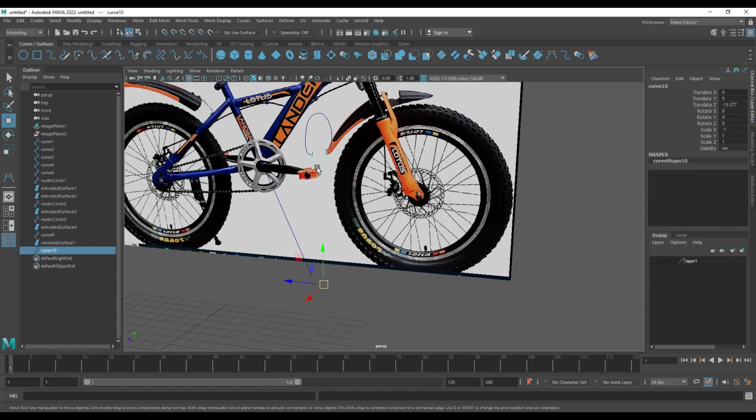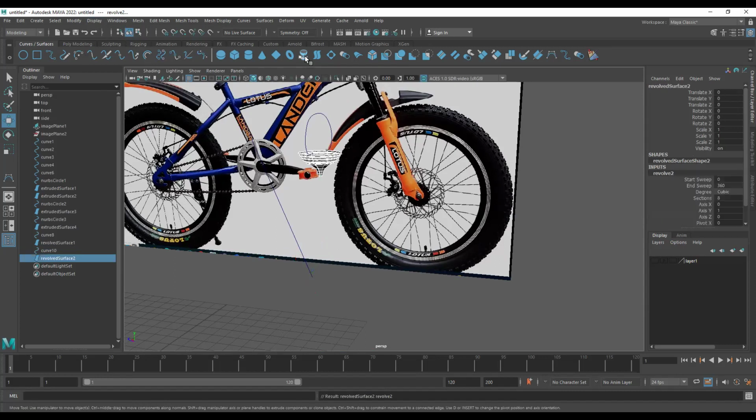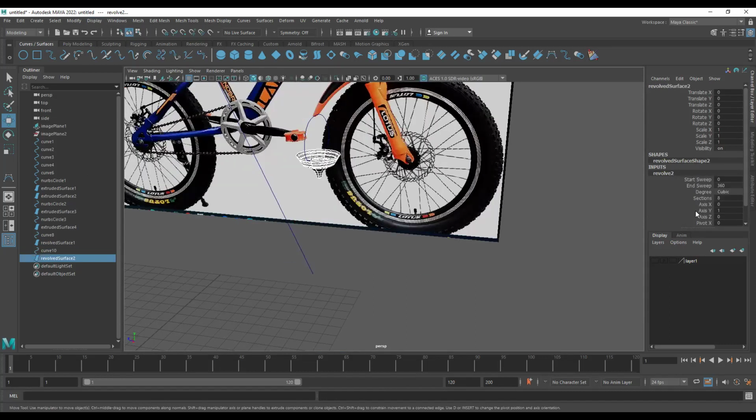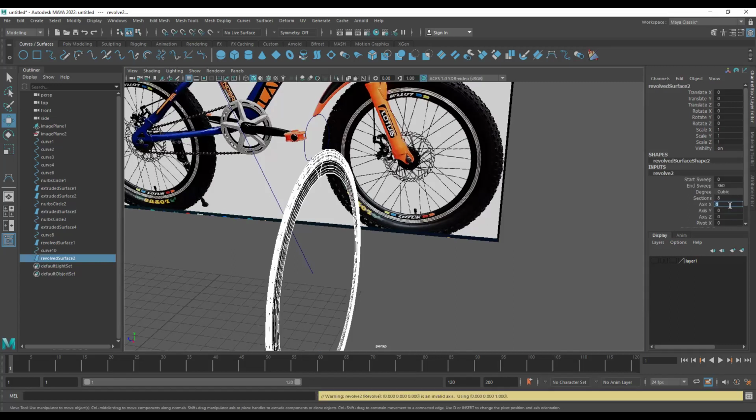Now select this and revolve it. So by using the shortcuts, we are revolving. You can see that it revolves only around the Y axis. I zero it. Now Z axis.